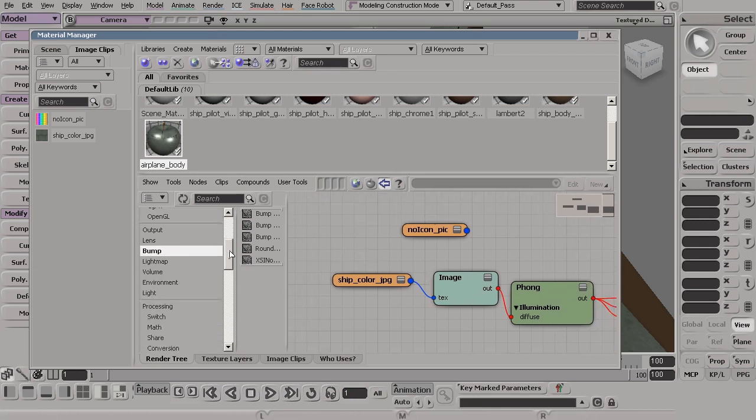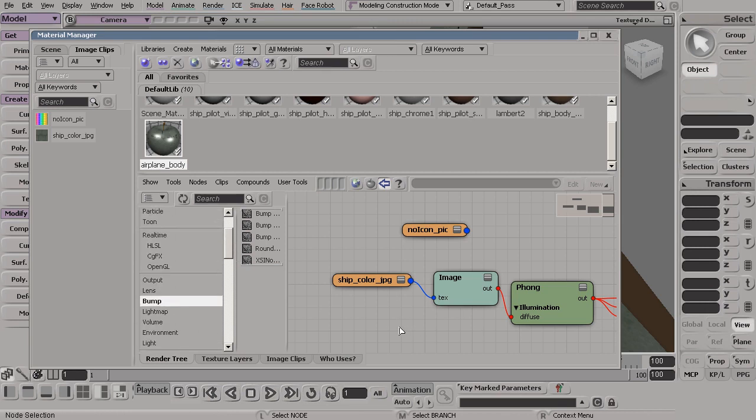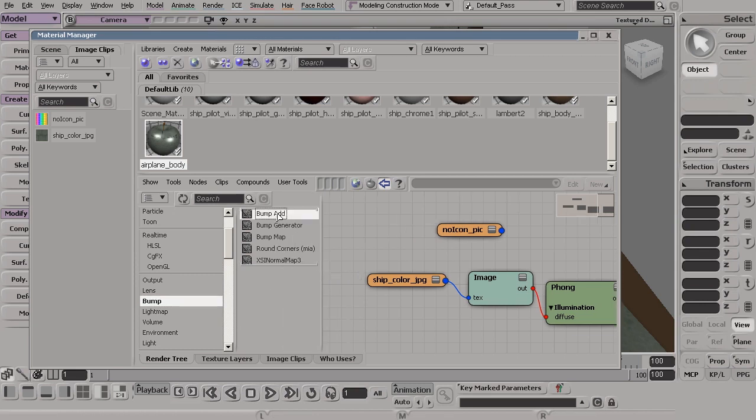Now this is where we can actually come in and start to add all kinds of nodes and additional functionality to our shader network here. Now what I want to do is go into the bump section, go ahead and click on that, and now we can start to see our different bump nodes that we can start to add in here. In my case, I'm going to start with this bump generator. So to add this in, just simply click and drag it into my workspace.